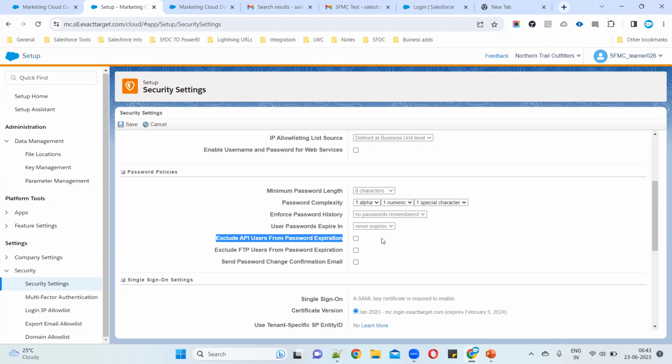So that's why for integration users, this setting is common. We should enable password expiration... I mean, for them we don't want expired passwords, right? Because we are using that user in the integrations. So this is exclude FTP users from password expiration.